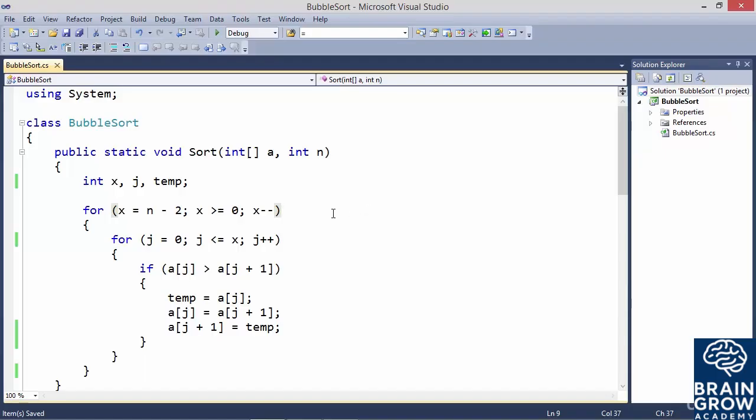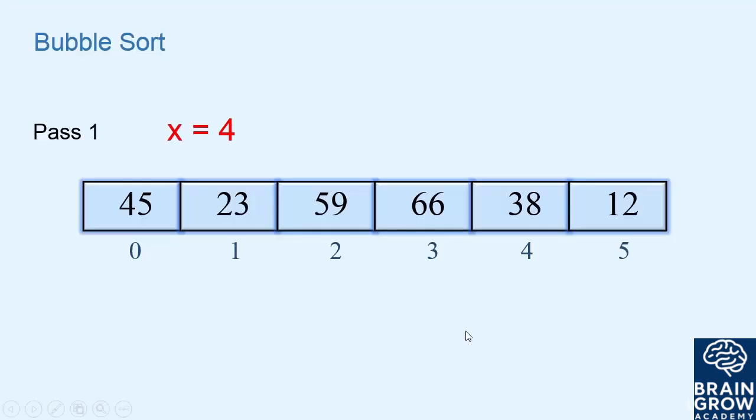Now let's understand this with the help of example that we have seen in the theory part. In pass 1, the value of x is 4 and j goes from 0 to 4, because the first comparison has to be done between a0 and a1, and the last comparison has to be done between a4 and a5. In pass 2, x is 3 and j goes from 0 to 3, because this time the last comparison has to be done between a3 and a4. In pass 3, x is 2 and j goes from 0 to 2, because this time the last comparison has to be done between a2 and a3.